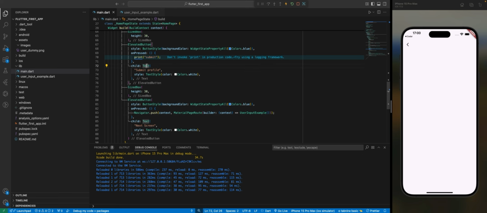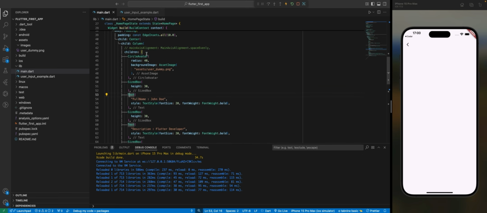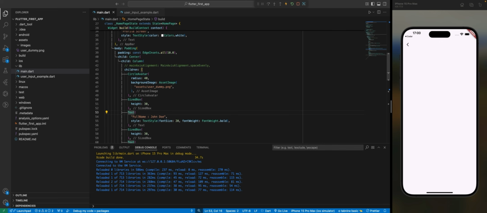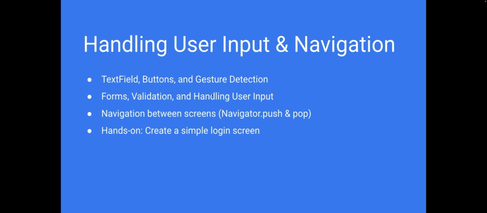We can make a text widget to be interactive. We can make a text widget like this to be interactive. We can make anything. This whole body, we can also make it interactive. That's where gesture detection comes in. Okay, I'm going to talk about it. So for now, let's focus on TextField.